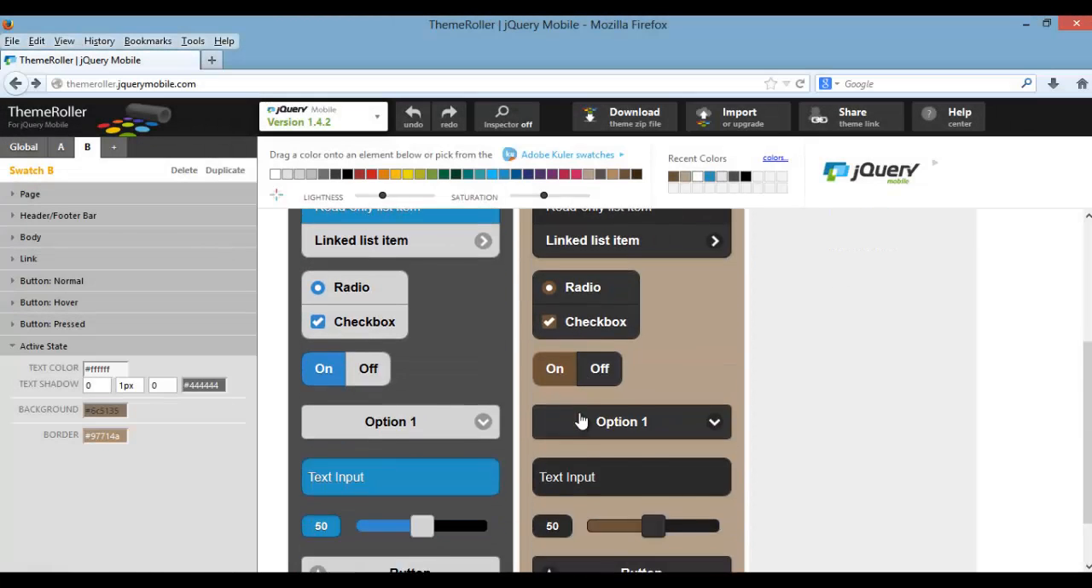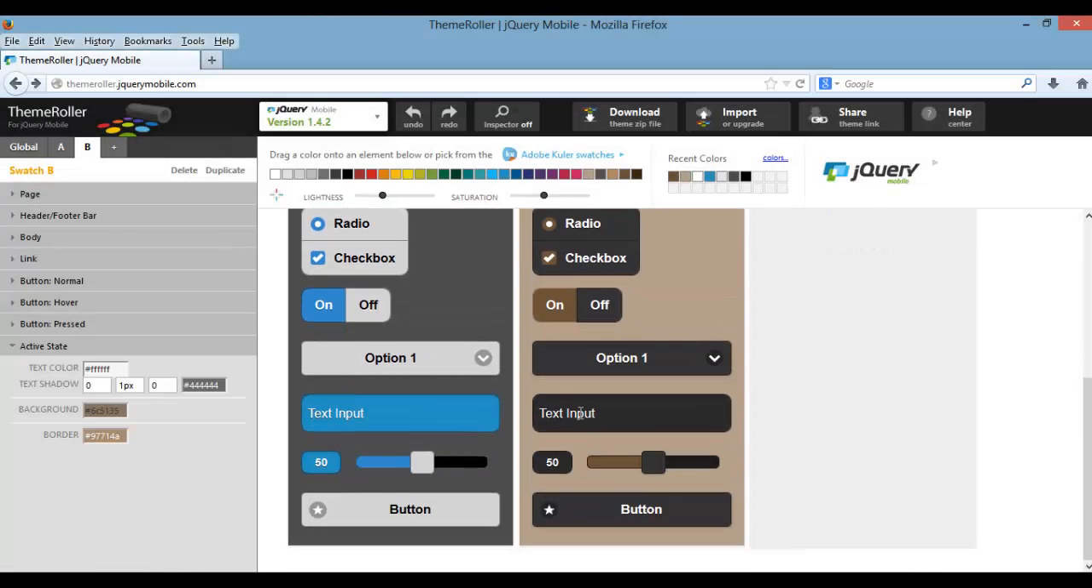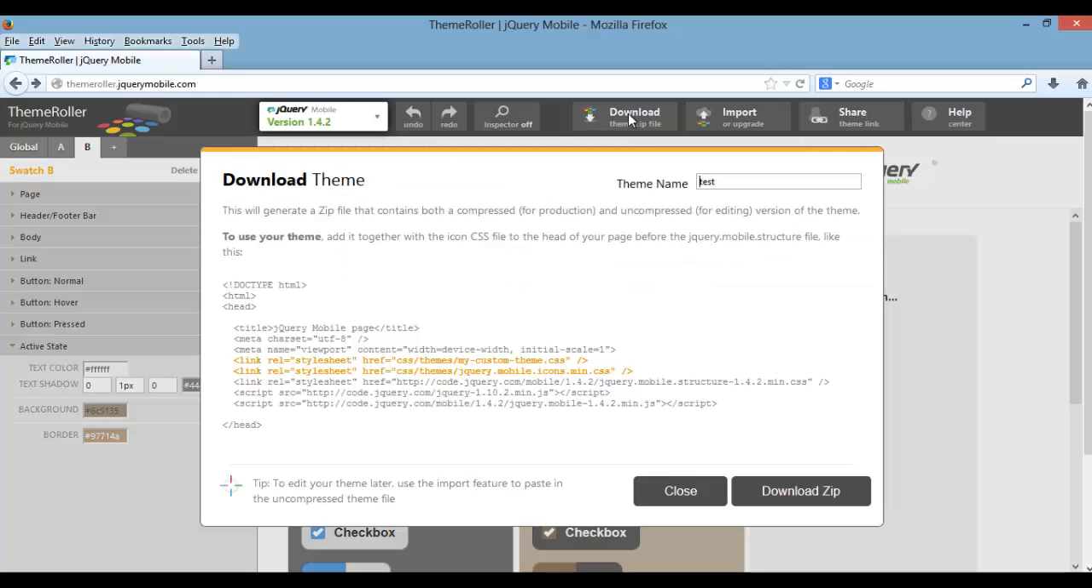After we're satisfied, go to the download zip and download it, either to your desktop or a folder, and unzip the contents.